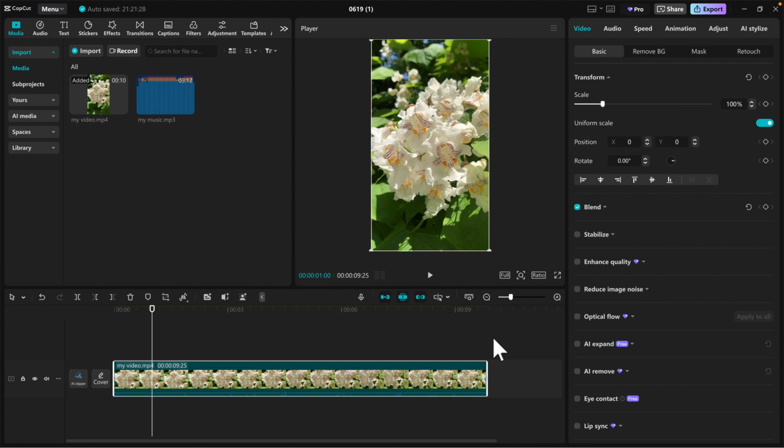And that's it. In this way we can easily zoom the timeline in CapCut for easy editing, and these are the step by step ways to do that thing.